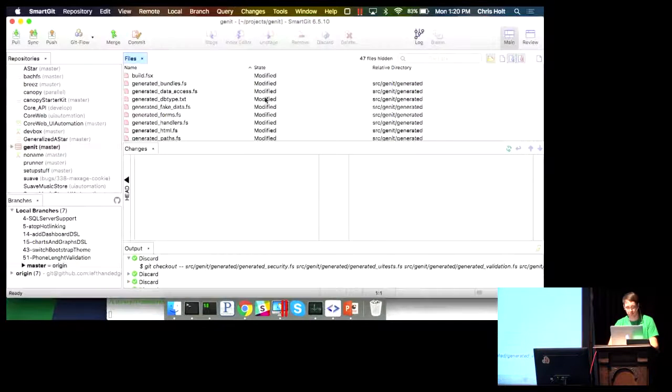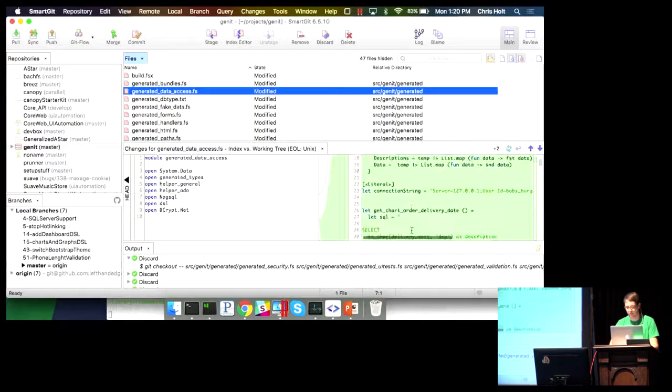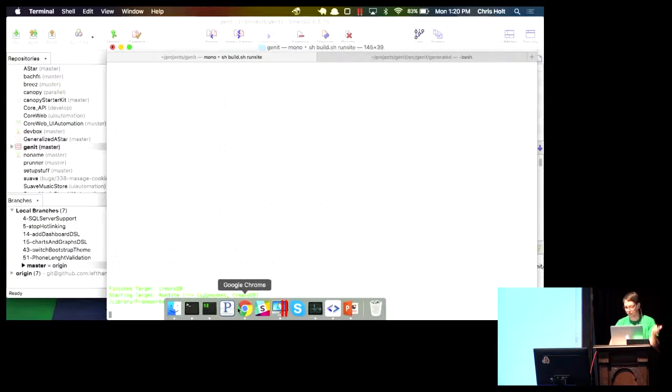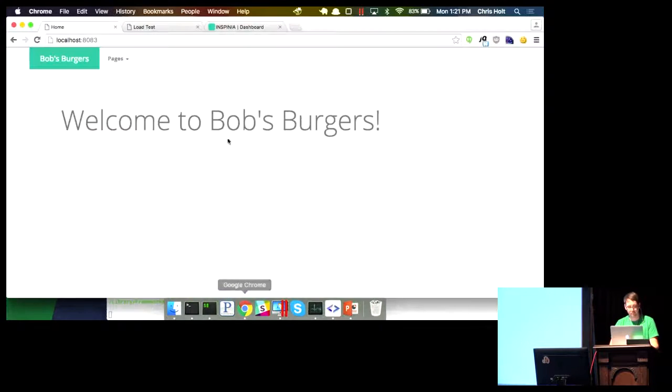It generated all this code. You can see the diff, all the stuff there on all these files. And I already have the server running. It's using Suave, which is sort of like Nancy for F#. And this is the result. So refresh the page. Here's your landing page. It has your company's name there. Here's all the pages it generated.